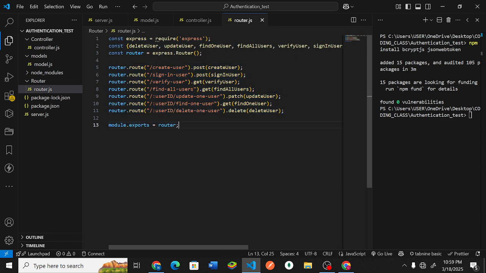So this is just the router that we're going to be using. And this is how we set up the router in our Node.js authentication system. This specific router efficiently directs requests to the appropriate controller functions. It will help our project to be well organized. So in the next video, we'll move forward.